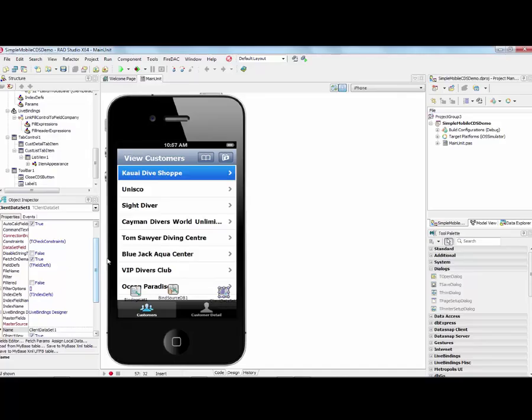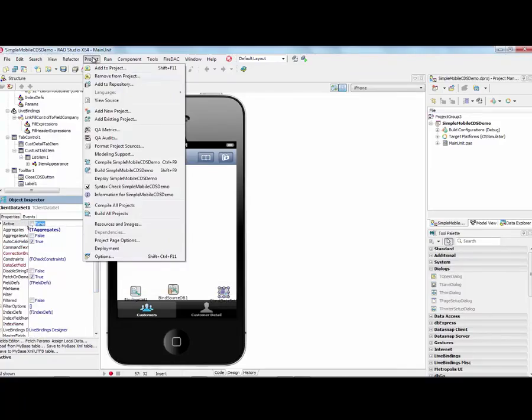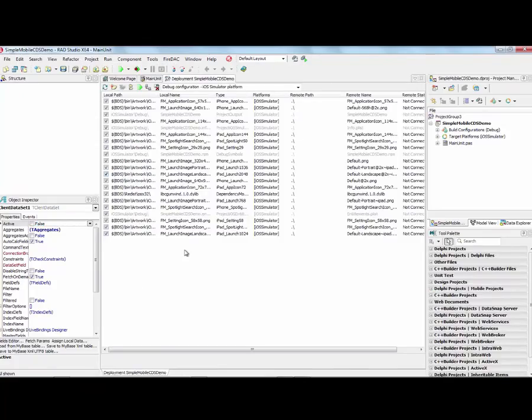So let's make sure that we're inactive. We can go under project deployment, and most of what we need is already available as deployment files. We need to do a couple more things.